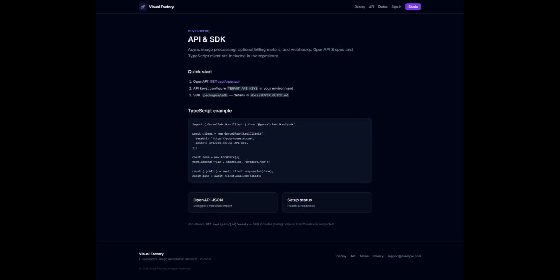API and SDK. This page serves engineering teams integrating Visual Factory into their stack, whether that is APIM, ERP, marketplaces, or custom automation. The platform exposes a REST API for async image processing, optional billing meters, and outbound webhooks. The OpenAPI 3 spec ships in the repo and is served live at /api/openapi. Import it into Swagger or Postman for contract-first development.